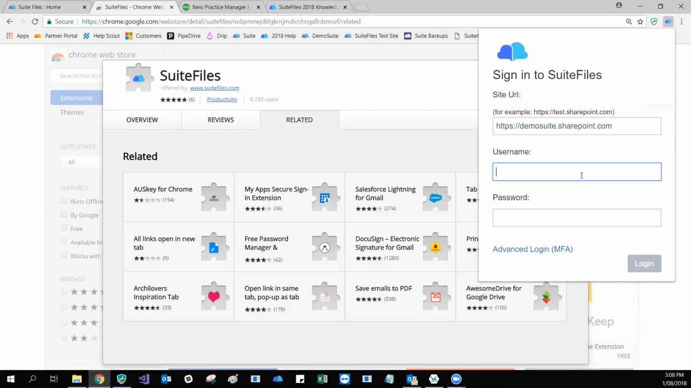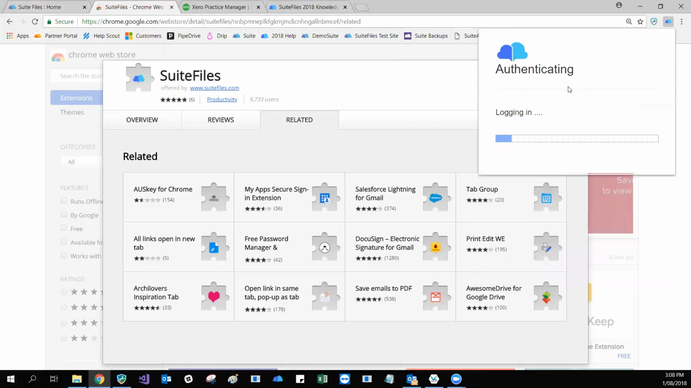The username is simply your Office 365 email address. So we're going to go jamie@demosuite.microsoft.com. The password is simply your Office 365 password. And then you can click the login button. This will log you into the Chrome extension. Now, I'm just going to do that now.